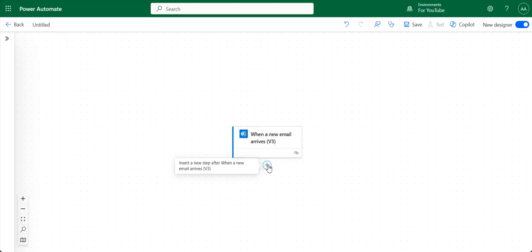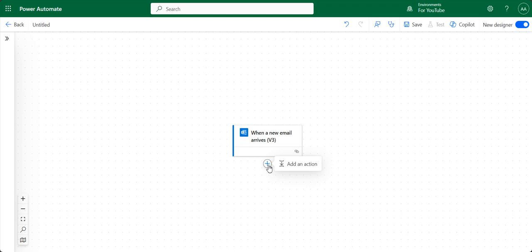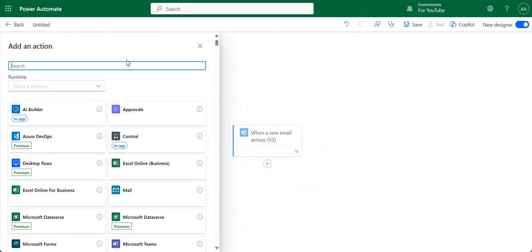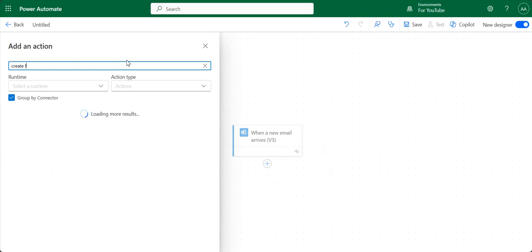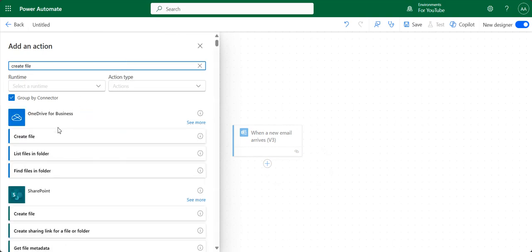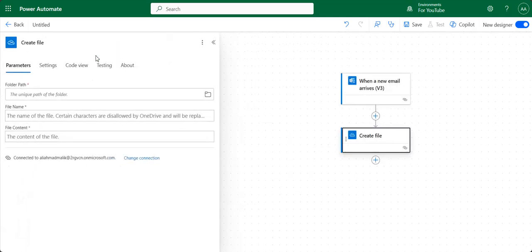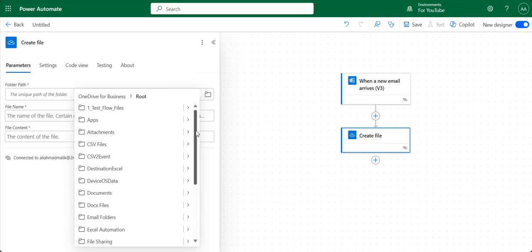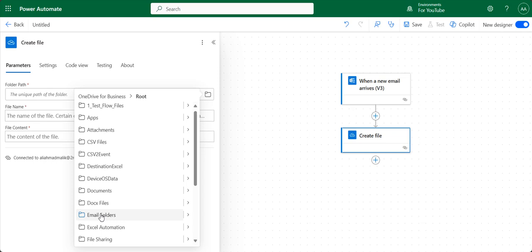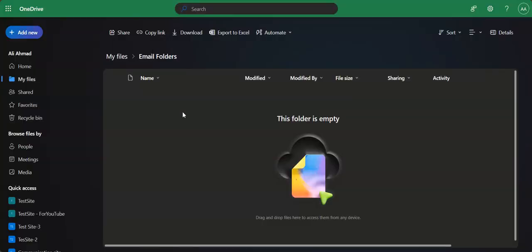Now what we need to do is basically add a new action, and it will be create file. Okay, this is create file, and what we need for the path is to select our initial folder path. Let's say it's email folders for me. You can select any other. So this is the folder where I want the new folder to get created. Like I want every folder to get created here.